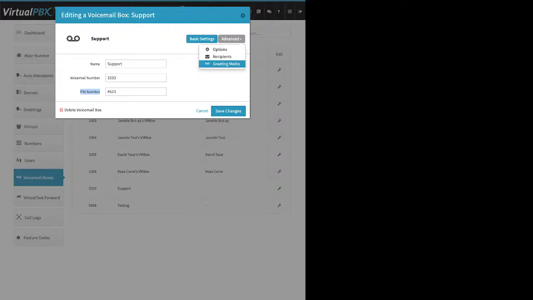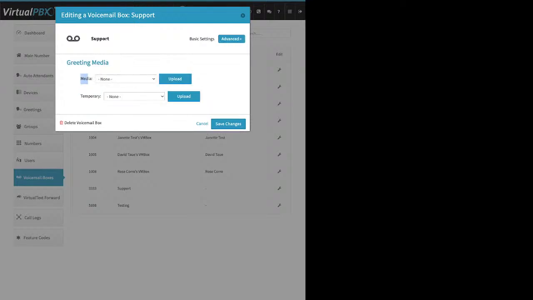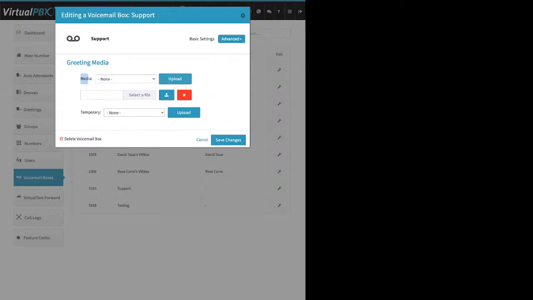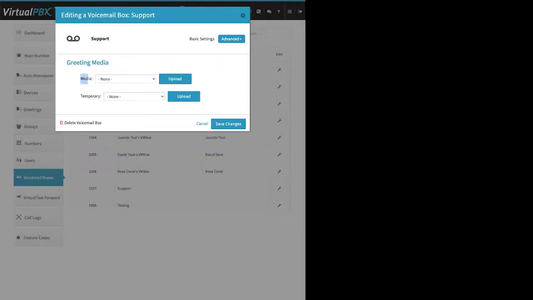Under Advanced, you've got Greeting Media. So you can upload files directly to the voicemail box. You can also use the pull down here to select any media files that are already on the account, right? So if you have a generic message that you want everyone to have on the voicemail boxes, it's easy to just upload it and then select it from the pull down.